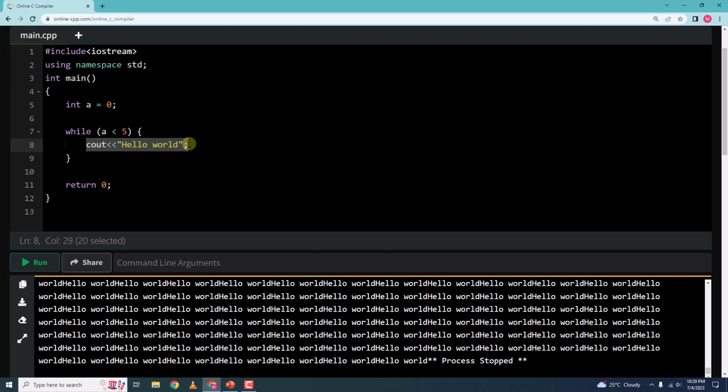After it prints it for the second time, it checks whether this condition is true. Once again this is true, and so once again it prints it out. So it will keep on checking if this is true and print this. This will be repeated again and again until this becomes false. Since we have fixed the value of a as 0, this never becomes false, and so it will keep on printing hello world until the computer runs out of memory.